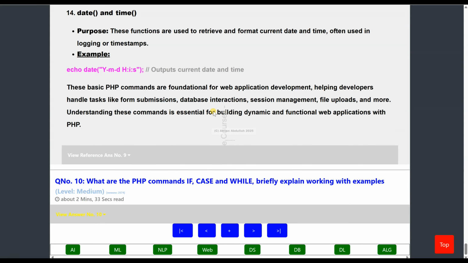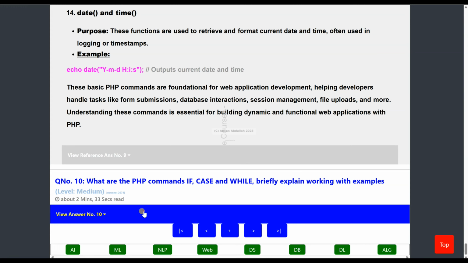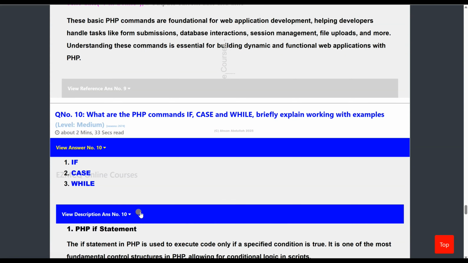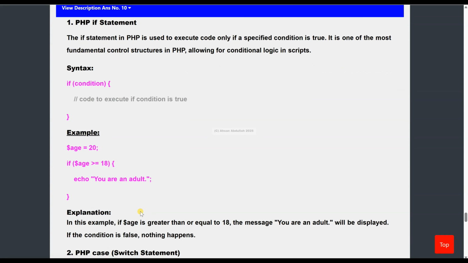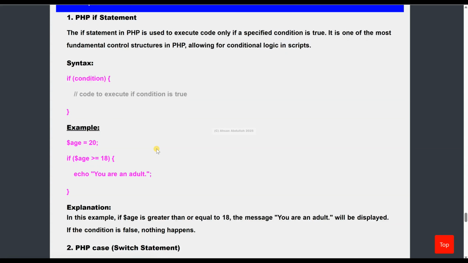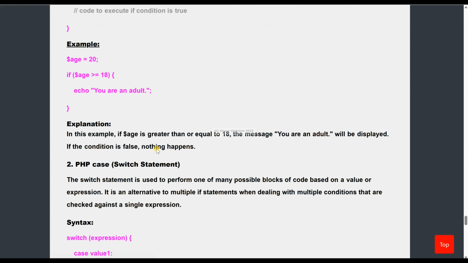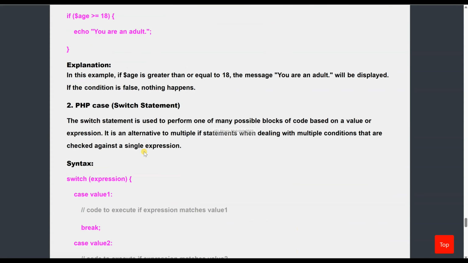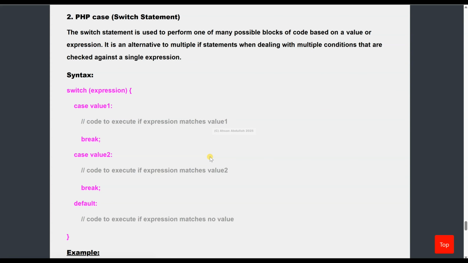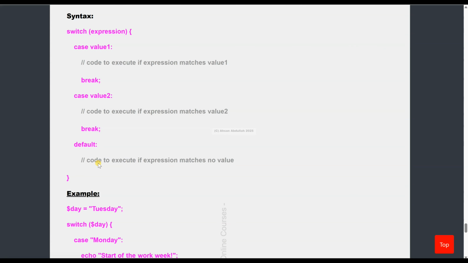So what are the PHP control commands? If, case, and while. These are also there. As we have discussed a number of times, you can have the if, then you can have if else, and you can have nested ones also. That is not covered here. PHP switch case statement selects one of many possible blocks of code. So you have this expression, and when there's a certain value, you do this, for another value you do that, and if none of them match, then you do the default.